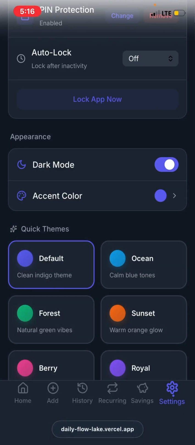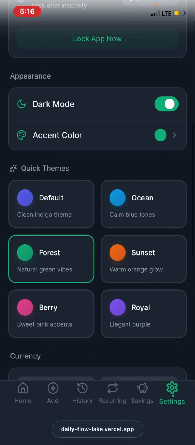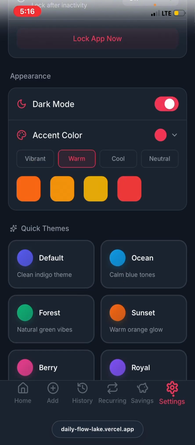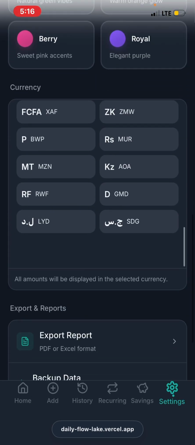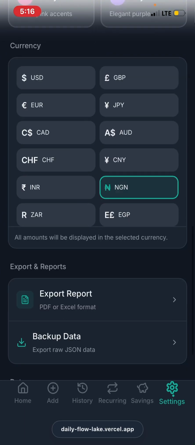I'm a fan of that theme, so I'm just going to go with that theme. Then choose. So you can choose so many colors. You have so many colors that you can just work with. Then I'll just go with one. Then after that, you can choose currencies. I've talked about that before. So you can choose whatever currency you want your journal to show you.